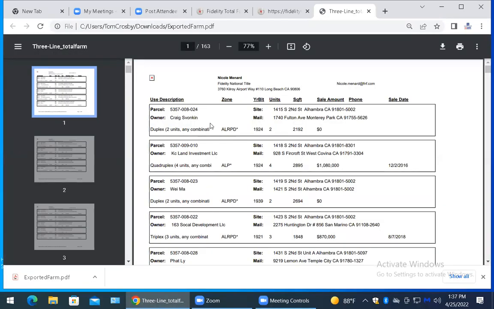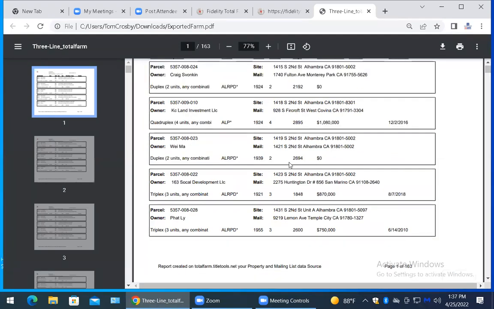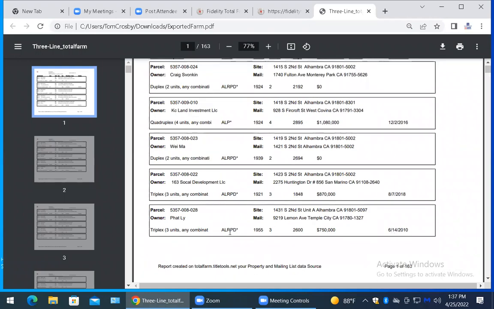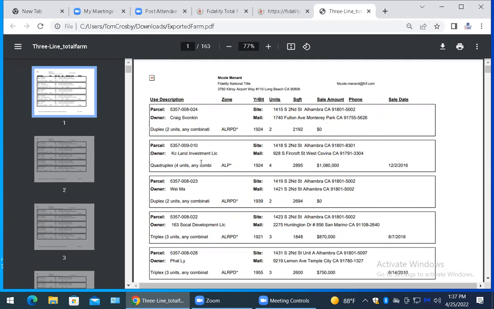I don't want to overload you guys with information. And if you're looking for a resource, here's the farm. So it shows site and mailing. So you can tell these first two are absentee owners because the situs and the mailing address are different. Okay. And then obviously these as well. Okay, so you can quickly print this off and take it on the run with you.